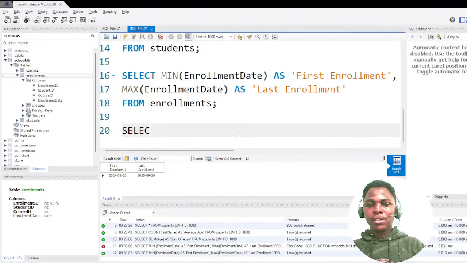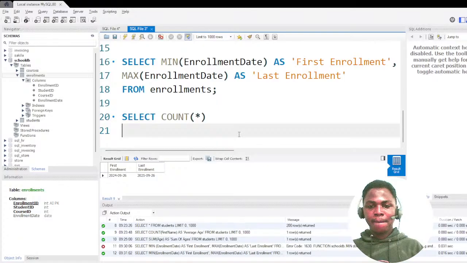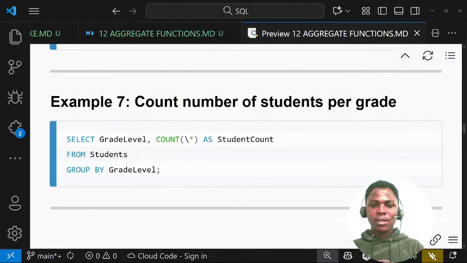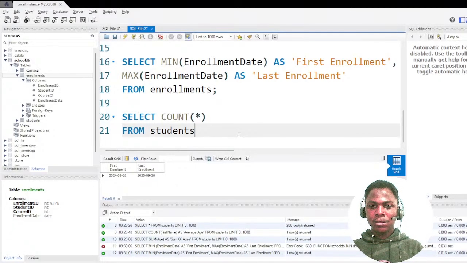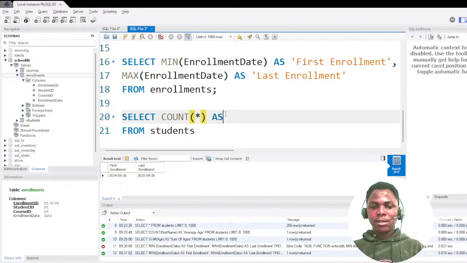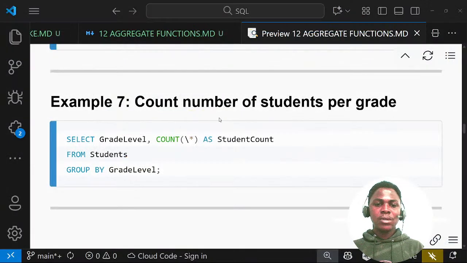So we select, as usual, everything. Of course, we are counting everything, which is star, from the students table, as we want to call it, as students count.